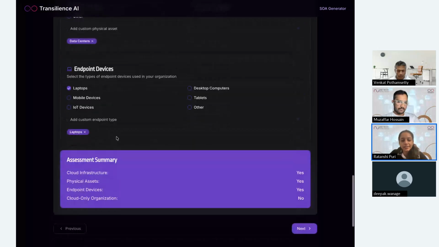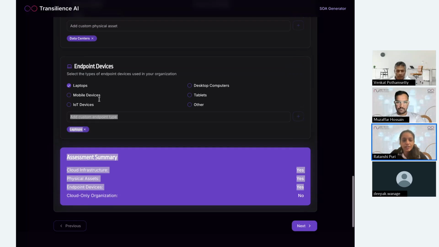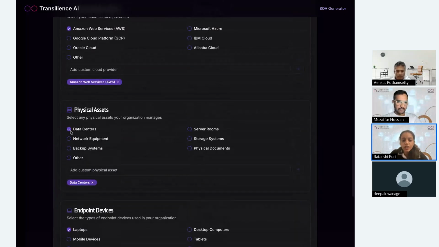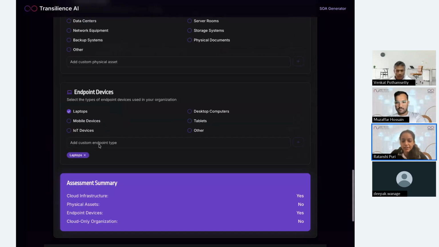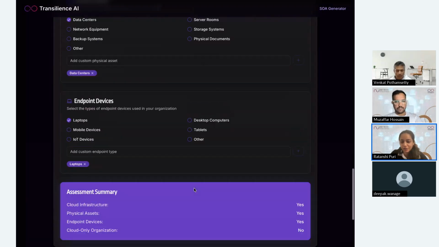Based on adding all of these details, there is an assessment summary that we see. Cloud infrastructure: the answer to that is yes. Physical assets, yes. Endpoint devices, yes. And cloud-only organization, the answer to that is no, given that I have selected data centers here. If I go ahead and deselect it, I might have to refresh this, so I'll just continue.